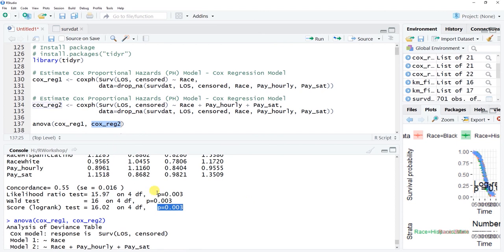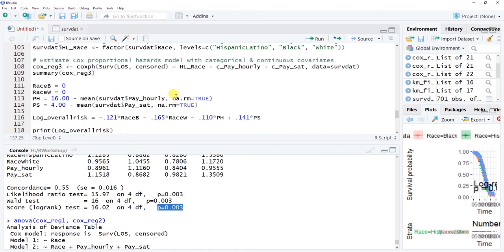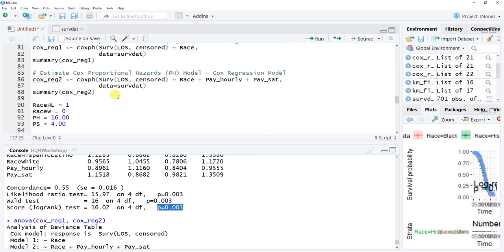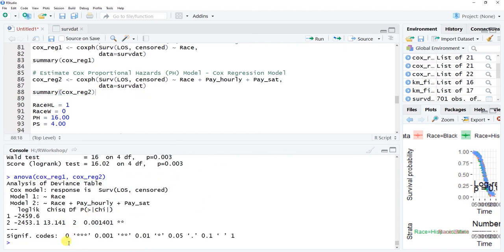Okay, so this is just backtracking a bit and looking at what we could have interpreted up here in the output. We focus on the coefficients here, but this is just revisiting that once more. Okay. All right, well, that wraps up the tutorial on survival analysis.